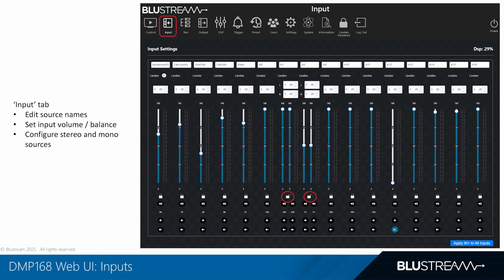The DMP168 supports the 16 audio inputs I've mentioned, and each has its own dedicated DSP channel. So that'll let you fine-tune audio before it's distributed, so that every input can be optimized for the best possible sound quality and zone compatibility. On this page, you'll find tools such as custom source naming. So that's, of course, labeling each input with a friendly name like TV room or streaming box or CD player, instead of guessing which input is which.